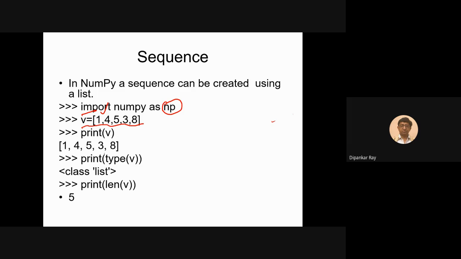Now it is a common practice, because Python has one type for each object, and it is not possible to keep it all in mind. That's why I follow the practice of writing print type of that variable. So it displays the class of this V. It is a list.